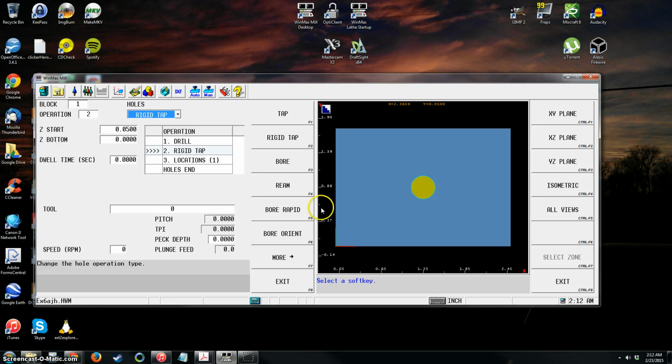I typically like to do a peck just to add extra chip clearance and so I can monitor it better. So we'll go ahead and do rigid tap, and we'll select our depth of probably 1 inch should be good.